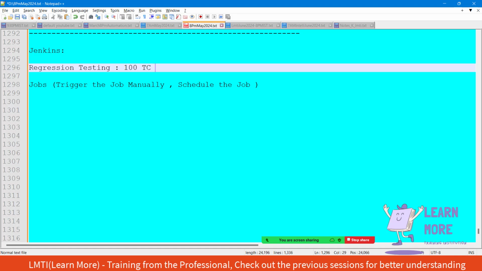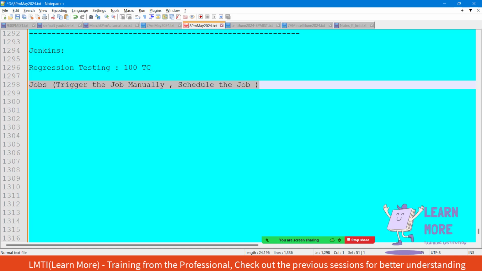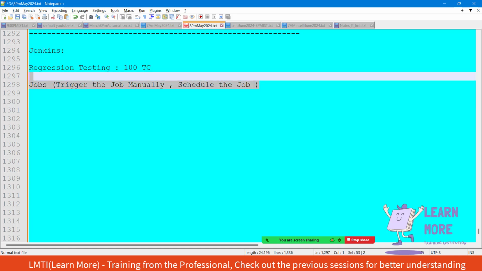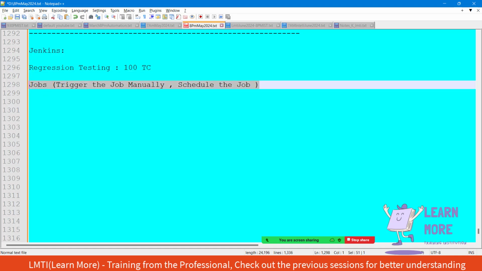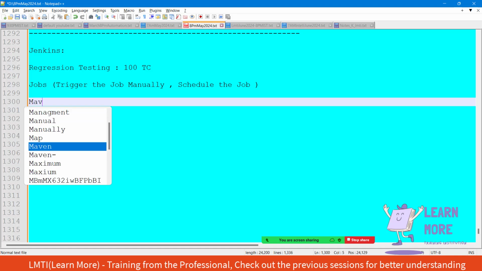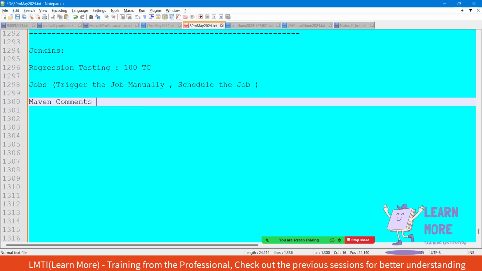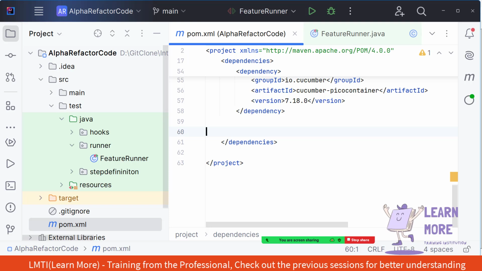Or if it fails due to the functionality, then we should report it to the developers, which means we need to monitor the jobs regularly. We are going to create jobs in Jenkins, and how are we going to run these jobs? Generally with the help of Maven commands. We need Maven commands, and only with the help of Maven commands can we run the particular scenarios. So till now, how are we executing these scenarios?